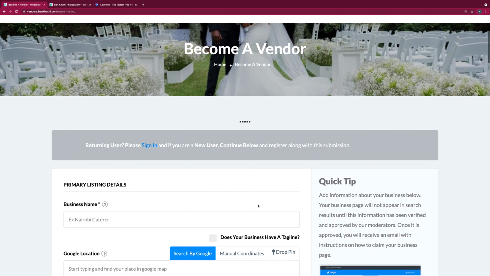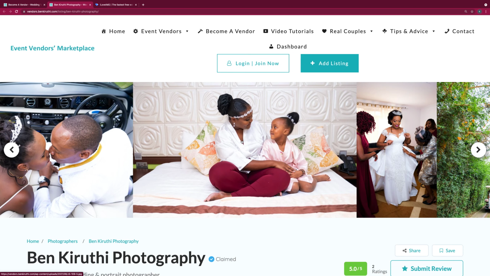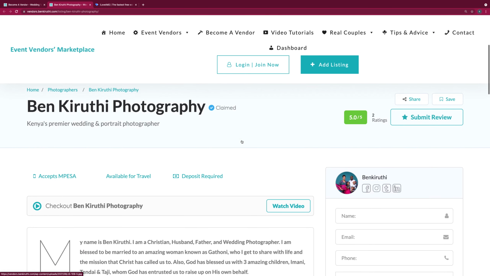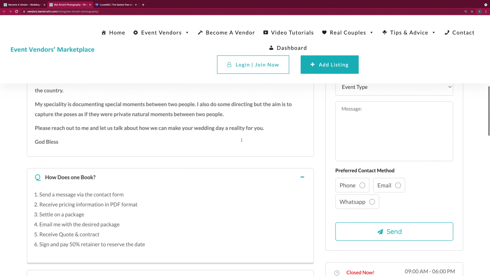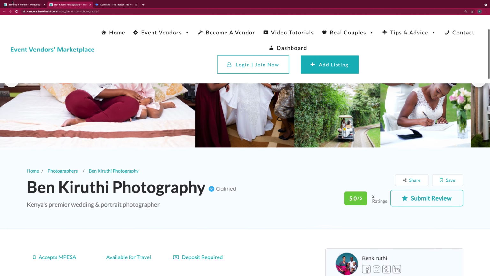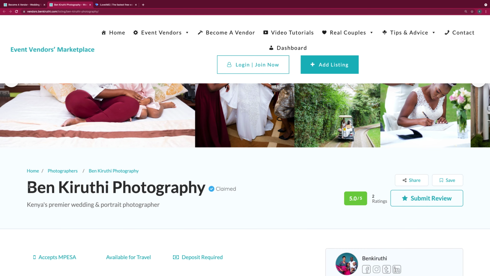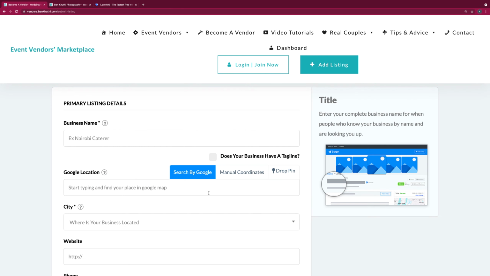and then it will open a form whereby you fill in the business details. So you're trying to create a business listing like this, like what I've done for my business. That's what we're going to do in this tutorial. So number one is to put the business name. This is the name the business will be going under. So this is the name that will appear here. So Ben Kiruthi Photography. So I'll just put it here. I'll just put two for the purpose of the tutorial.